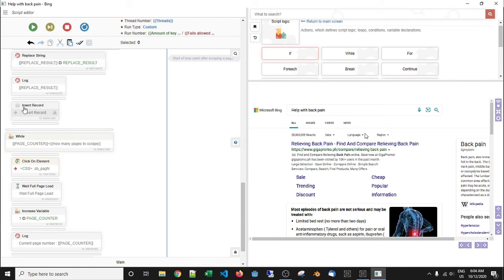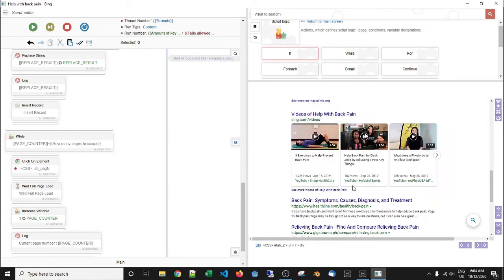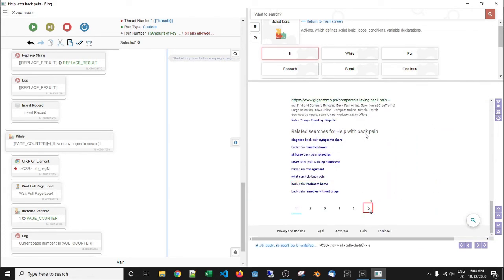Okay, so we scraped all the organic items on there. We've inserted it into our database, so it checked. So what's the page counter number? Well, it was on 1 at the moment. Is that under the number we put into our resource? Yes, which is 3. So it's going to click this. This is what I want to show you, the arrow.